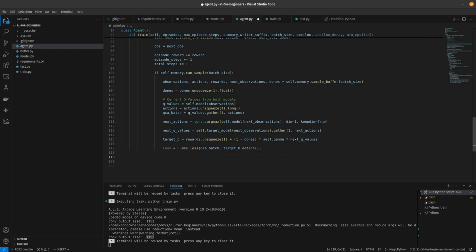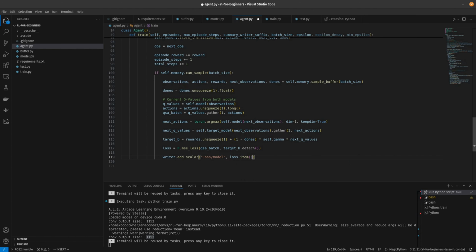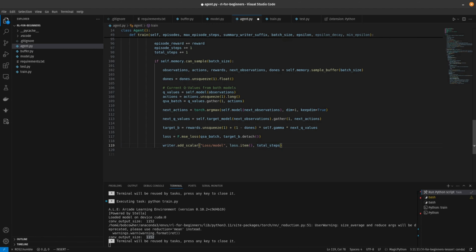All right, we're going to go ahead and graph our loss. So this is where our writer finally comes in. So we're going to say writer.add scalar loss/model loss.item, and we're going to graph total steps. So this is the label, the thing you're graphing, or the y-axis of your graph, and then this is your graph's x-axis. If you didn't pass in your steps or you made this a static value, you would just have a point on the graph, and it would never move to the side. It would just move up or down, and that wouldn't be very useful to you.